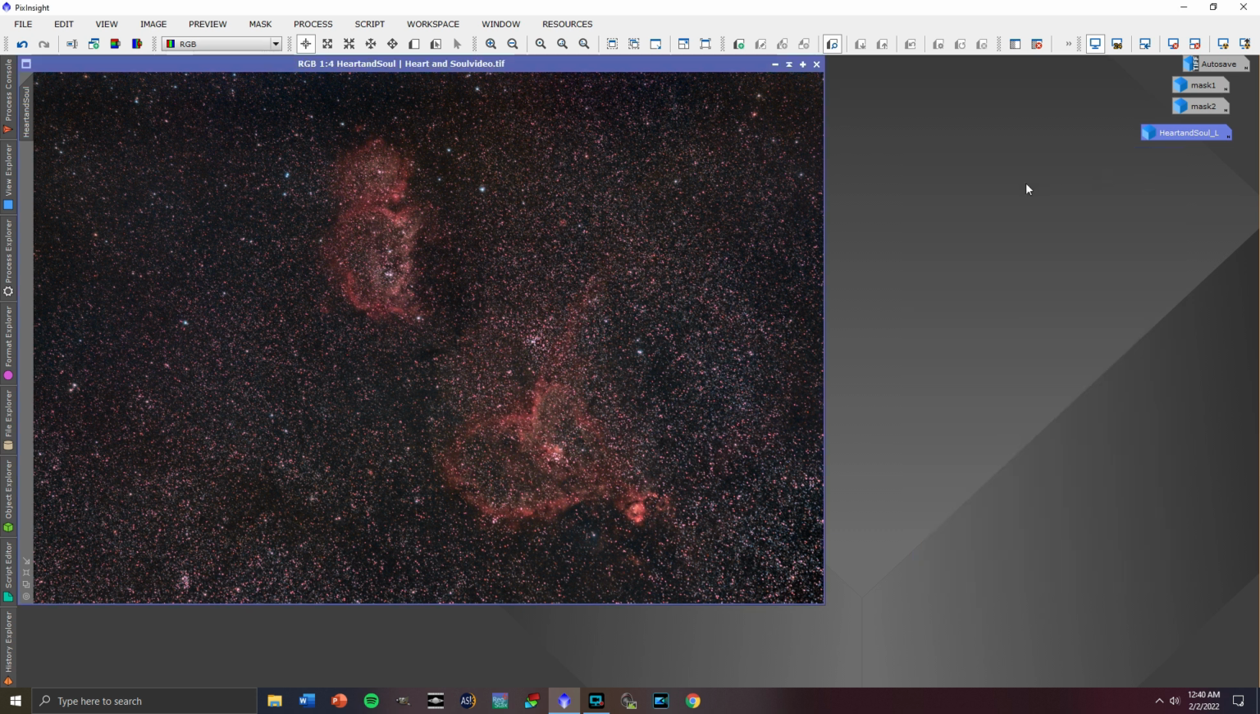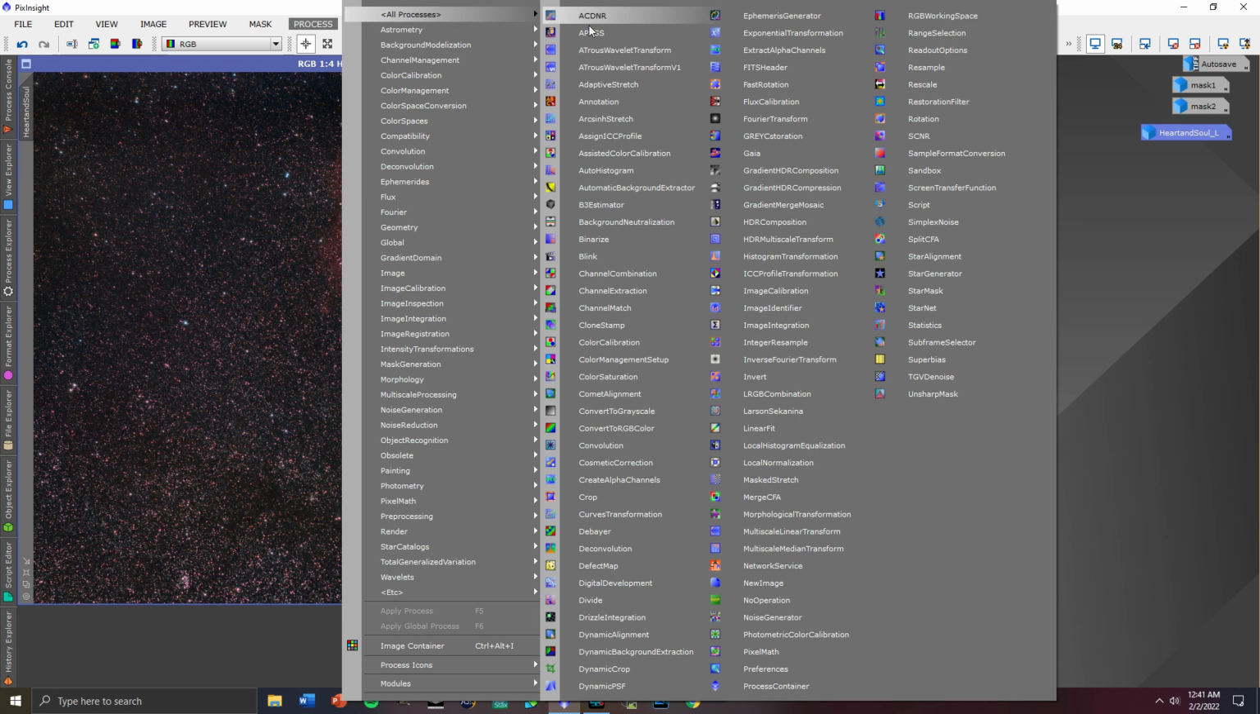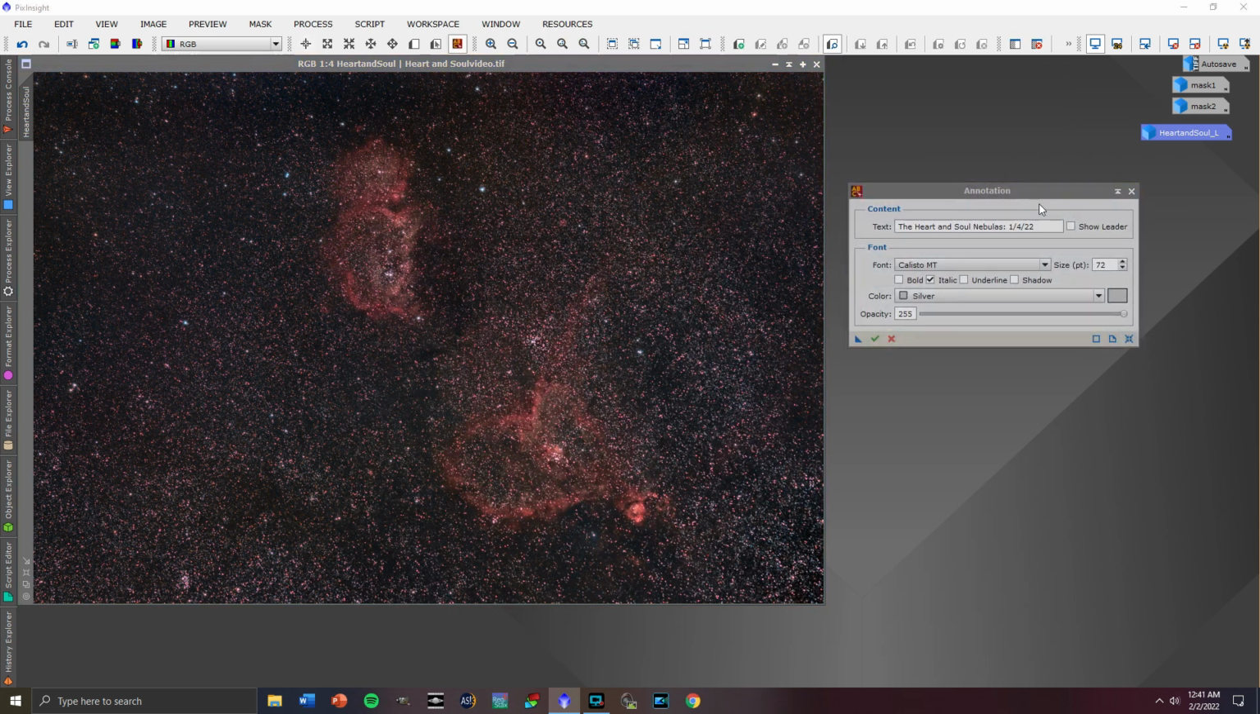There is one more thing I would encourage you to do, and that's to go up here, go to Annotation. I think it's really important for us to label and keep good documentation of what we are imaging for our own records. And this is just a very simple tool, but if you go right in here, you can put what it is, the date of it, and then you can put just anything that you want just to make it your own.